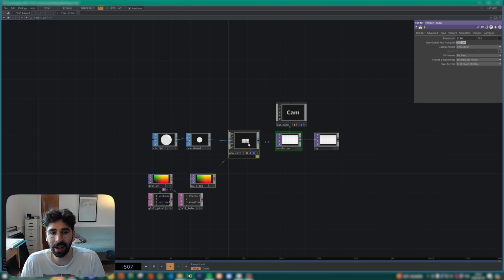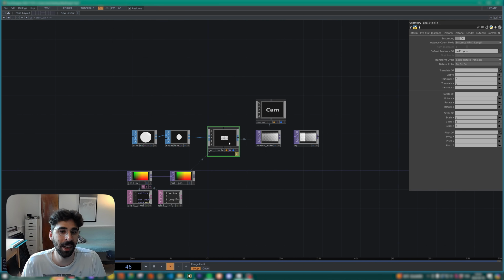So hopefully you can find those workflow TouchDesigner tutorials useful. I hope you like it, and hopefully that'll be useful in your future projects.